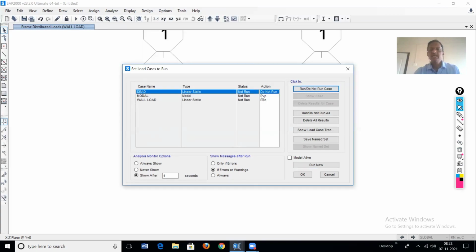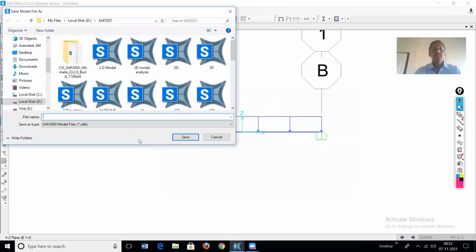In the action, it is do not run. Give the instruction as do not run for this one also. Only the wall load will run. Then run analysis, then save the model.